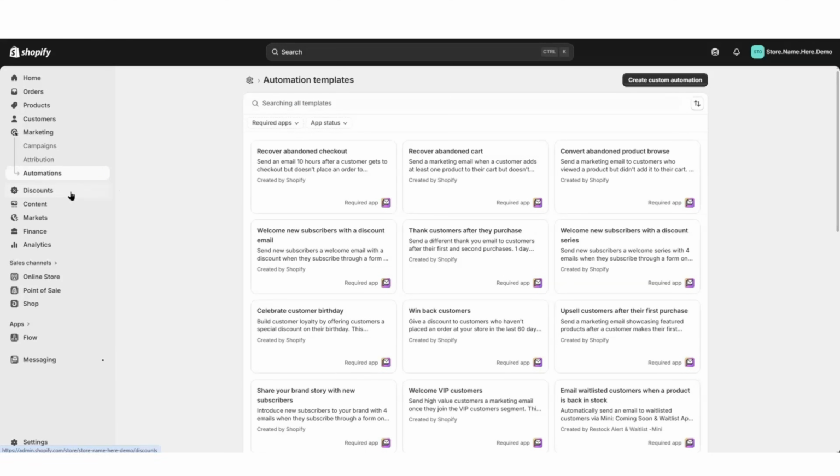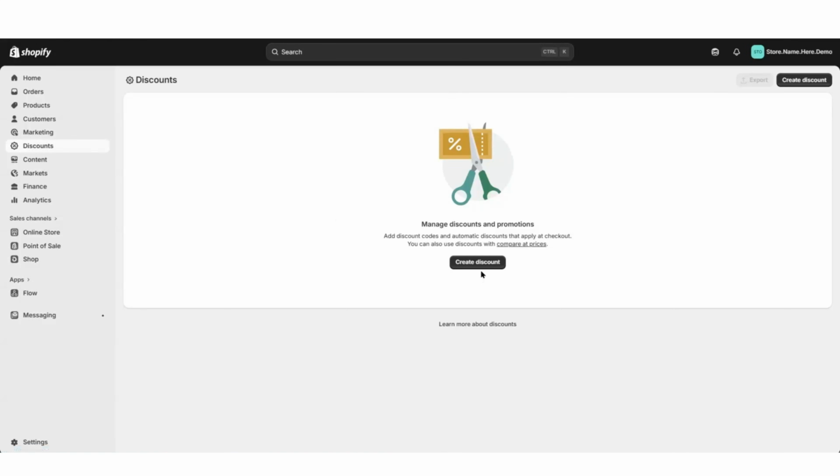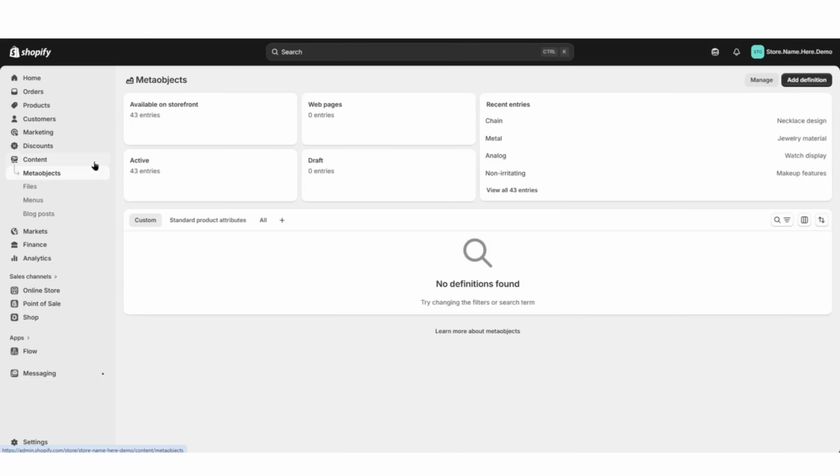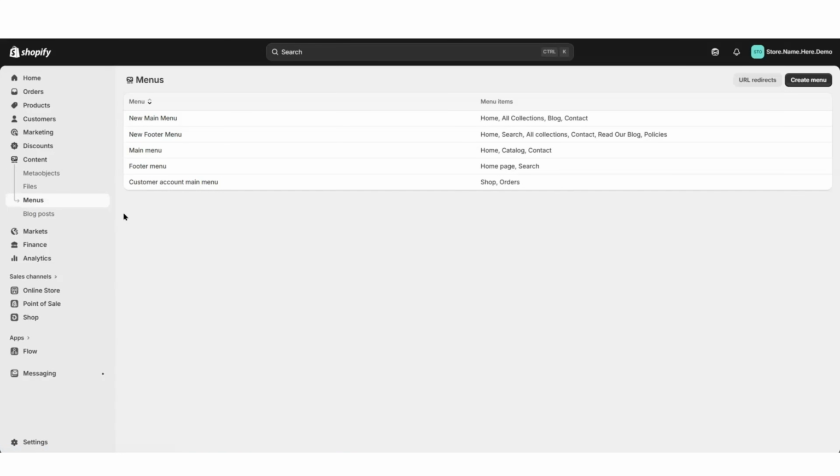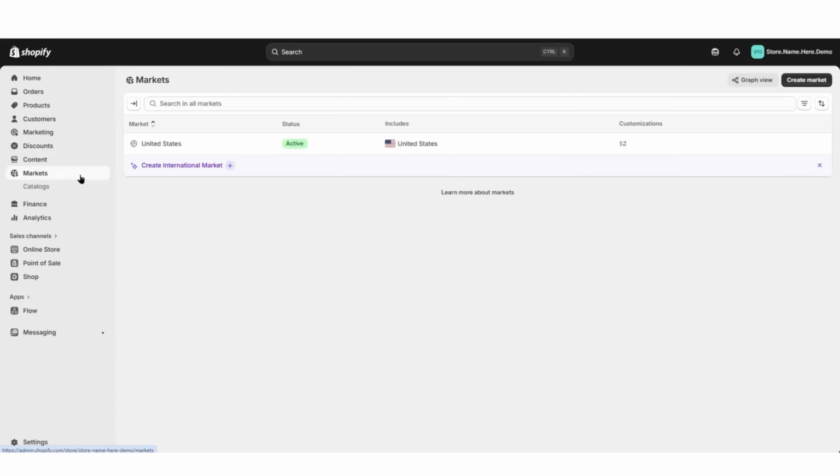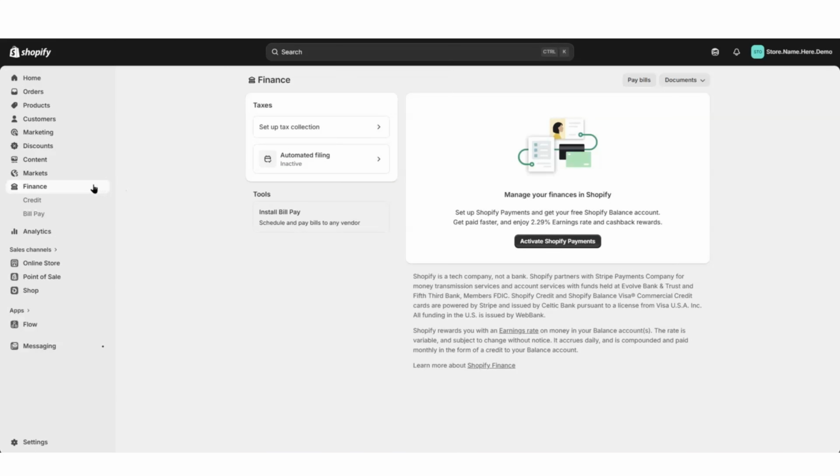When you click on the discounts tab, you can create new discounts and promotions. And then the content section is where you can upload files and media to your store. You can edit your menus, and you can add blog posts. The Markets tab is where you can manage domestic and international store settings. Then next, your Finance tab is where you can manage your payouts and financial details.